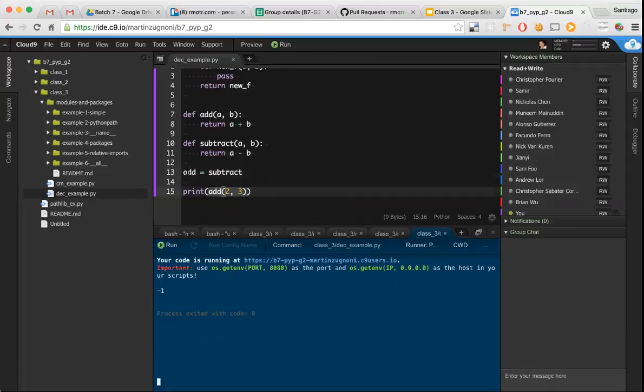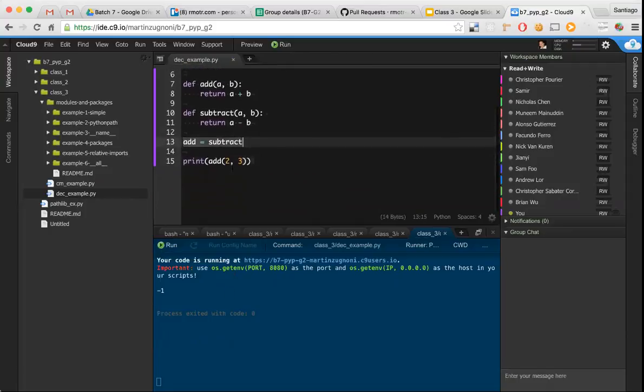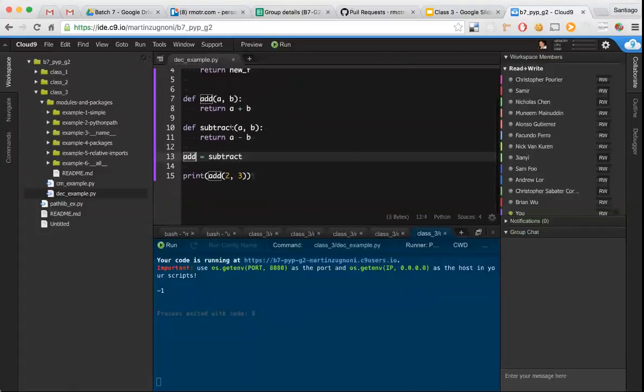I'm just renaming. We're not talking about decorators. I am just renaming add. I'm not renaming add, I'm changing what add means. What is this telling us? Again, functions in Python are just objects, and we can treat them as regular objects as we do with integers, strings, as any other object in the language.